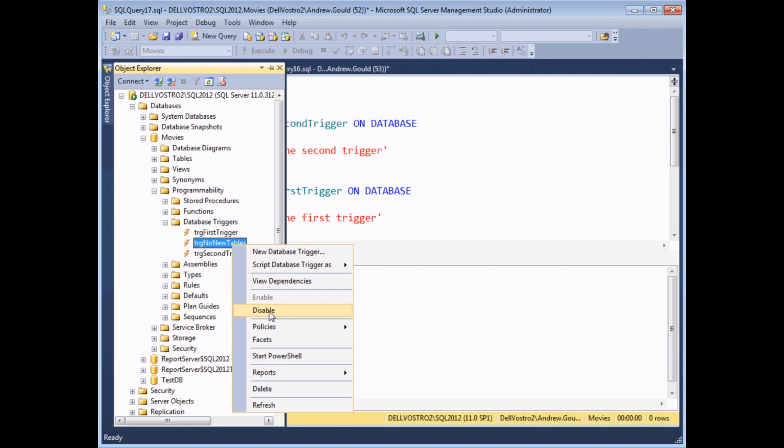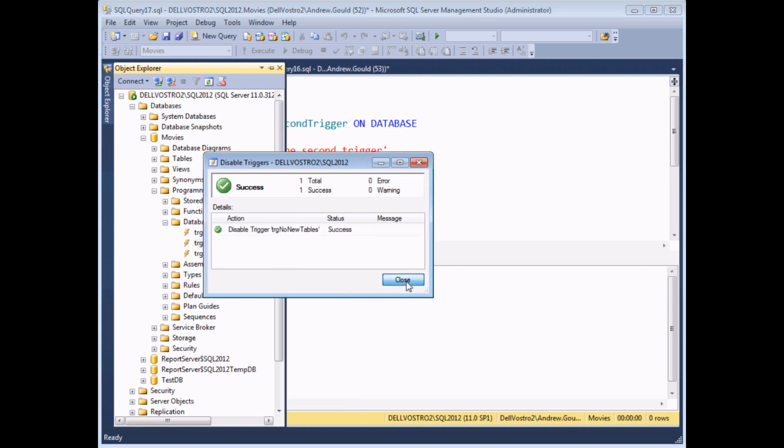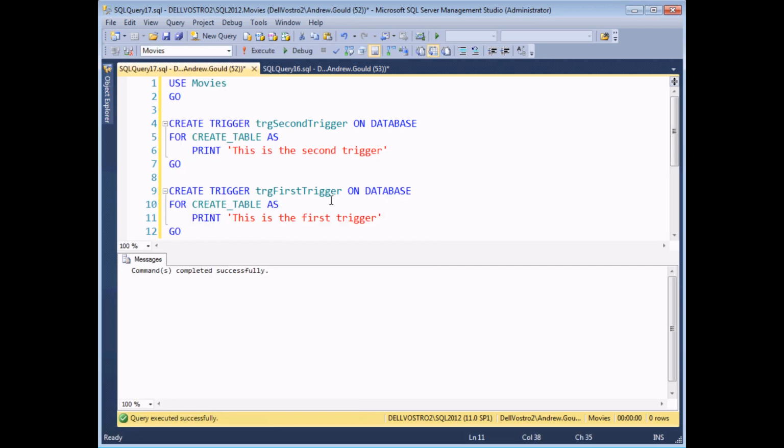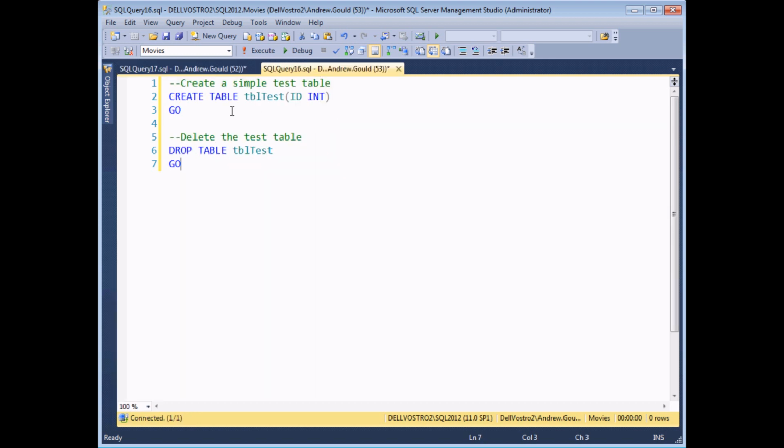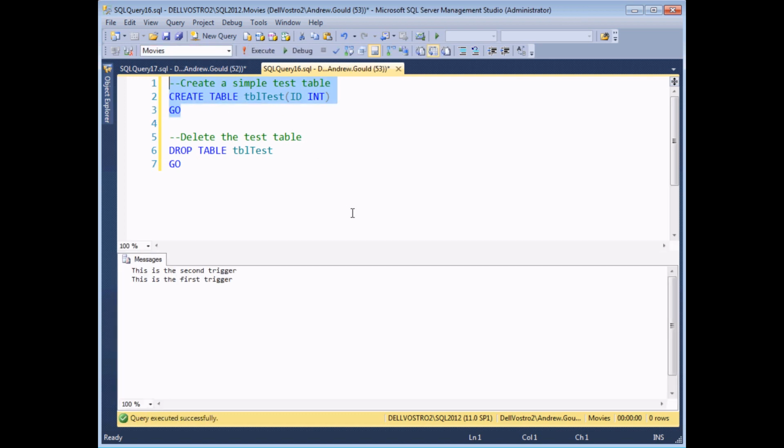So if I disable the no new tables trigger, and there it is, what I should find now is that if I try to create a new table in this database, I'm going to get two separate messages, but I'm not entirely sure in which order those messages will appear, because I'm not sure which order my two triggers will fire in. So if I execute this code here to create, again, my simple test table in the movies database, I actually get my triggers in the order in which they've been created. So I've got the second trigger message appearing first, and the first trigger message appearing second.